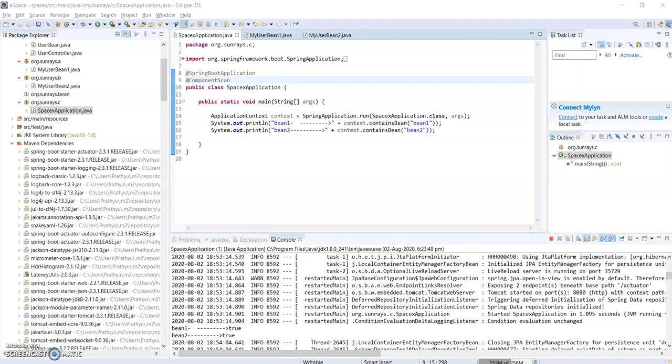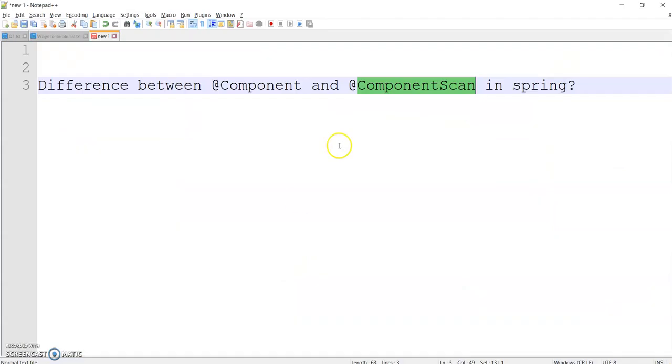Yeah, good morning, everyone. Now we are going to discuss two important annotations, @Component and @ComponentScan. So, what is the definition and where do we use these annotations? We will see with the example. First, what is @Component?